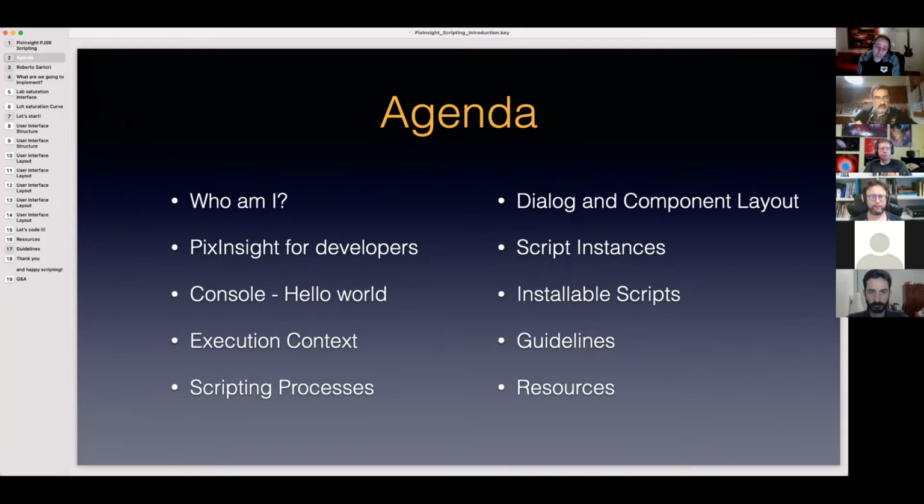Next, once we are able to manage the execution context, and we have learned how to execute processes on images in the script, we will talk about how to design a user interface that will let the user input some parameters in order to customize our process and apply it to the image.